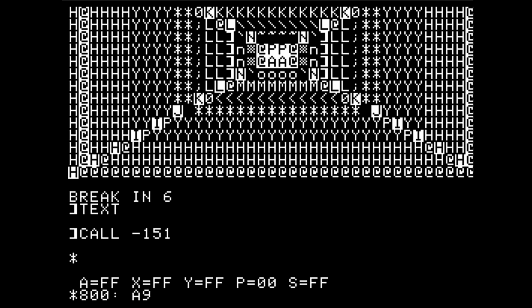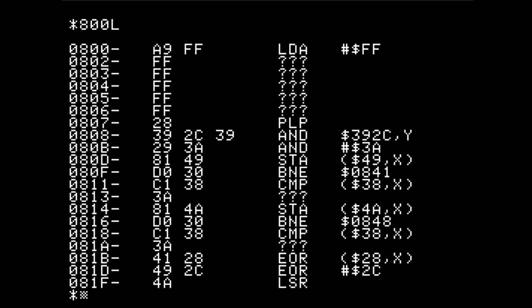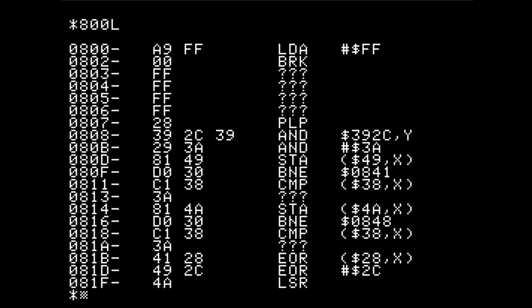We're going to write a very small machine language program. A9 is the mnemonic for load A. We're going to load FF into it. We could put a bunch of FFs after it just to keep the listing clean. Let's take a look. You know what? Let's add a break instruction at address 802. That's much better. Now we can run it.